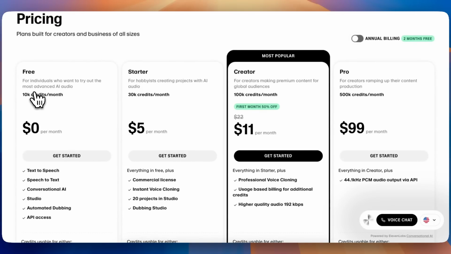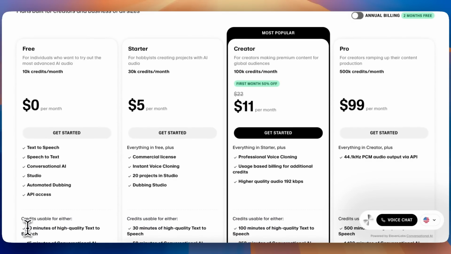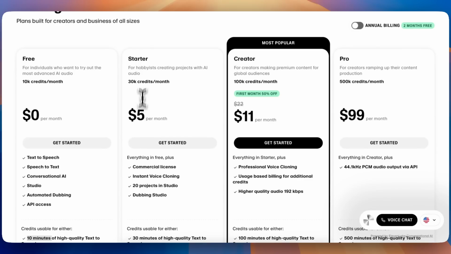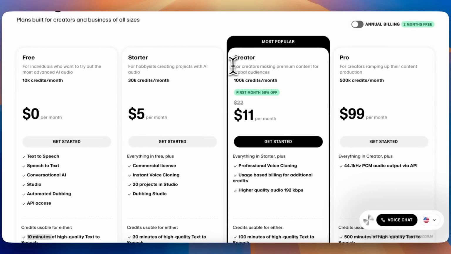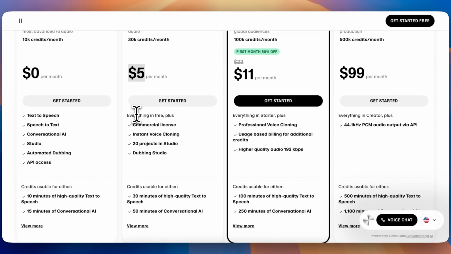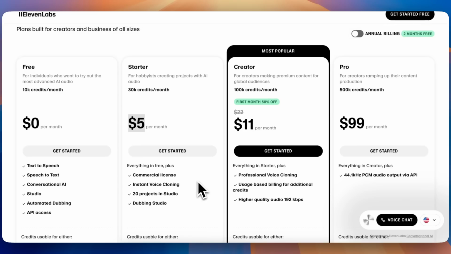So a lot of people are using ElevenLabs on the free plan. It's going to give you 10,000 credits per month, which is going to be about 10 minutes of high quality text to speech audio. And for a lot of people that may be enough, but for a lot of content creators, you want to step up to the starter plan, which is going to give you 30,000 credits per month for just $5 a month. That's going to be about 30 minutes of high quality text to speech.